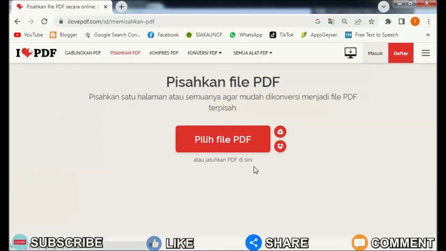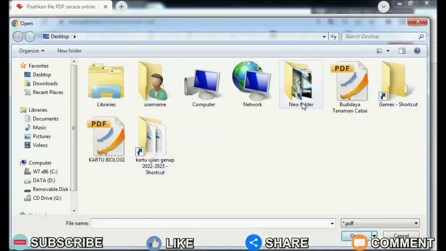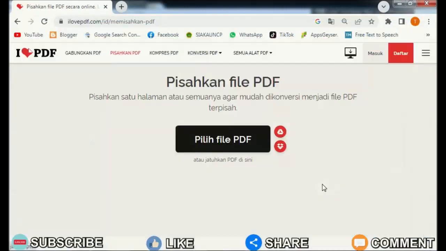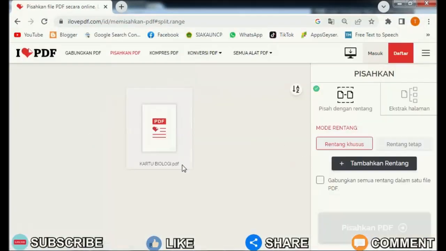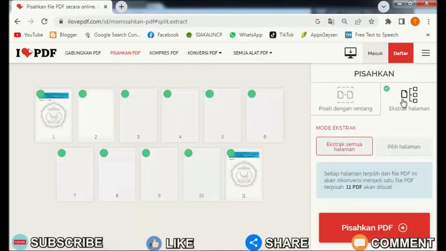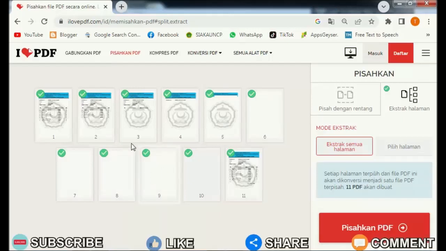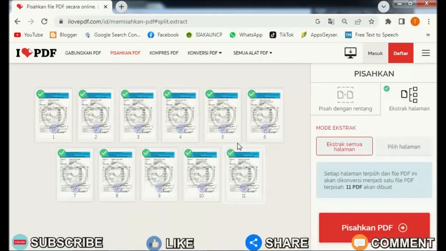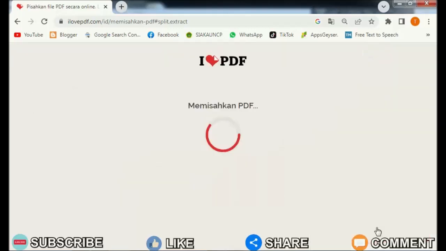Select the PDF file to split. Then select Extract Pages. Friends can see the PDF file that was previously one split into several files depending on how many pages there are. After that, you can leave the extract mode to extract all pages. Then select Split PDF to proceed to the splitting process.